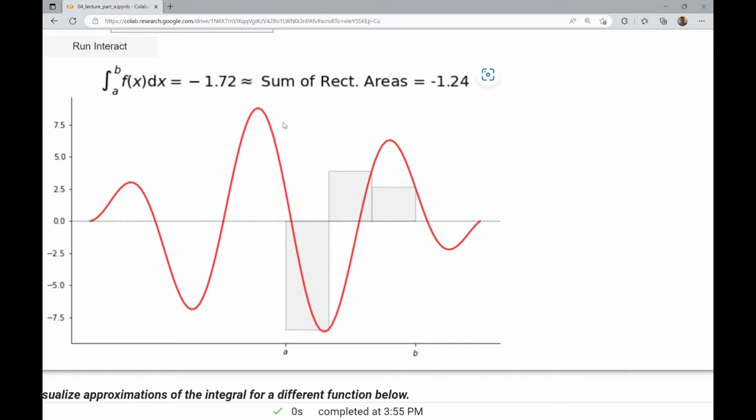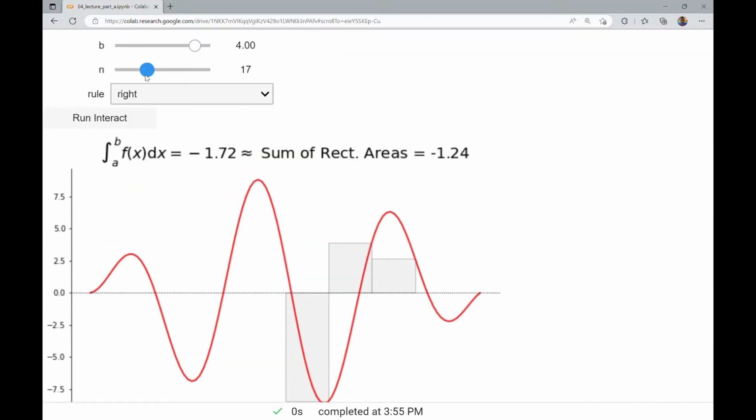And you can see negative 1.24 is the estimate, but again, if I crank up the n, it's better. It doesn't seem to be as good as the left in this case, but it's going to converge at the same rate. And then you can see, for instance, let's just bring this back down. It's a little easier to see with fewer rectangles what's going on when you change the method.